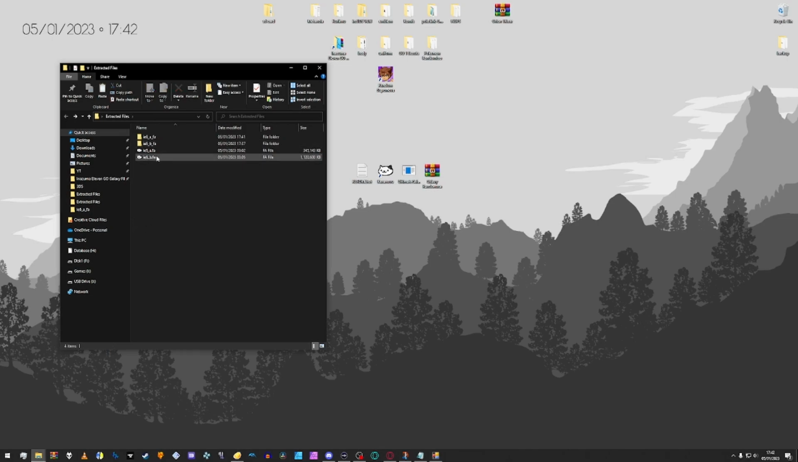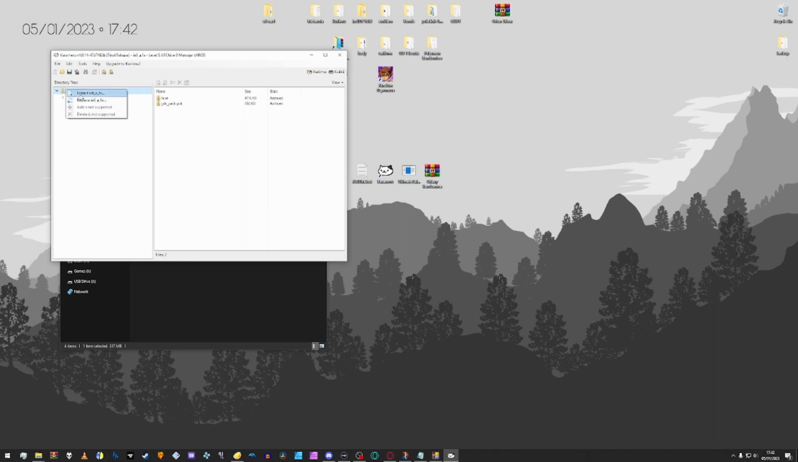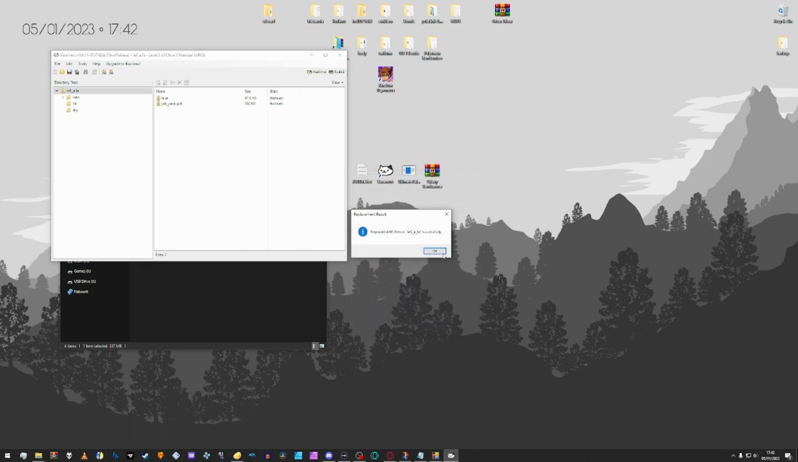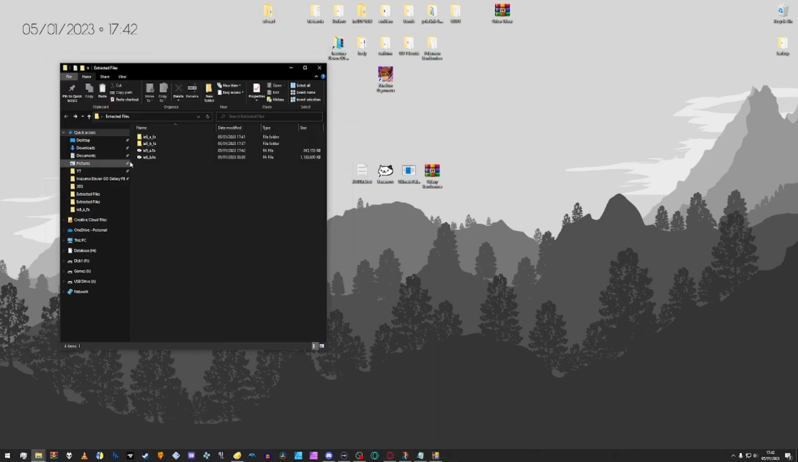And that is us. Now we can open i6_a, click on the directory tree, replace, make sure the folder is selected, click OK. Okay, 4,000 files replaced successfully. Control S to save, or up there you press save. Everything's good there. We can close out of that.